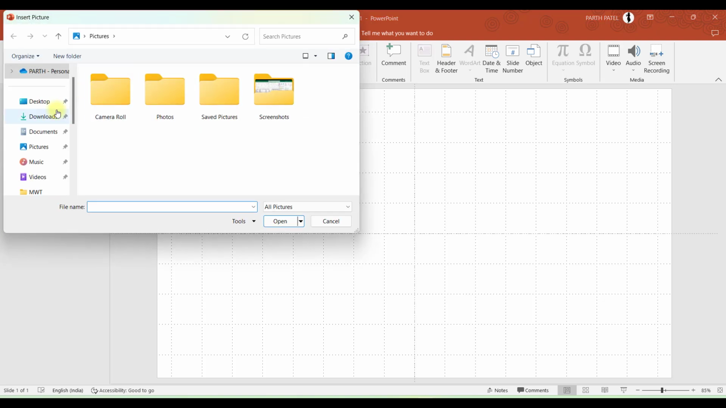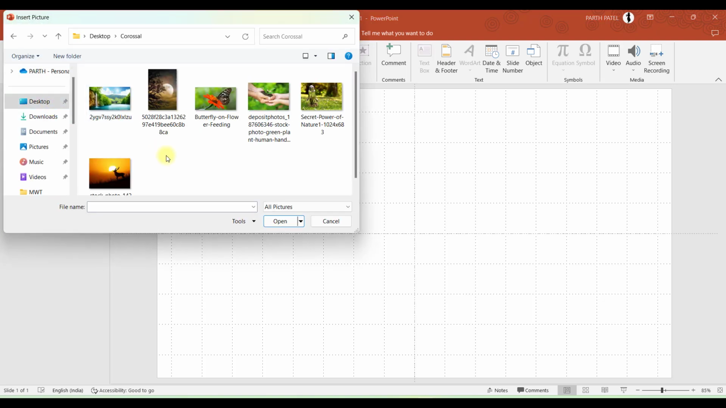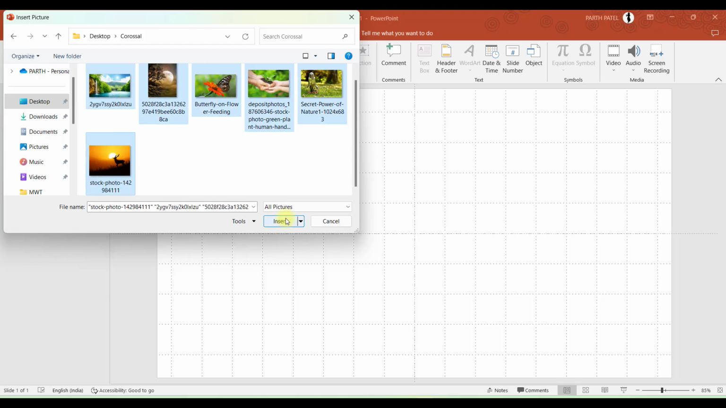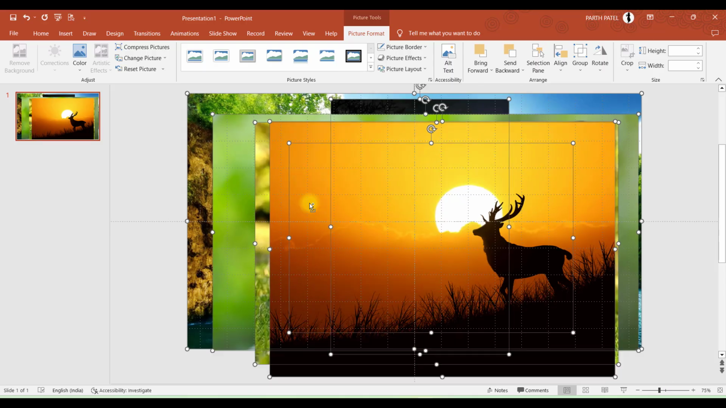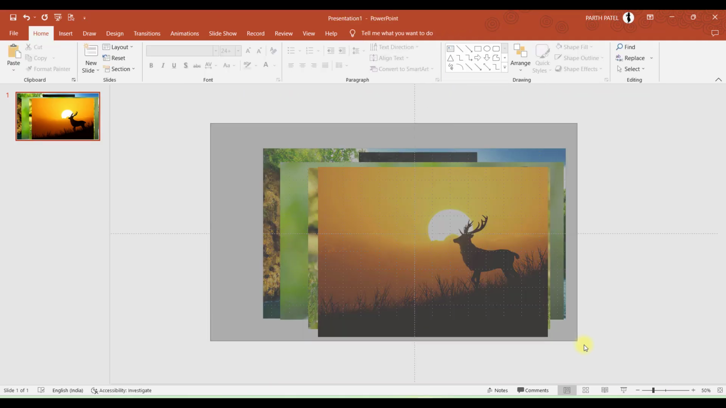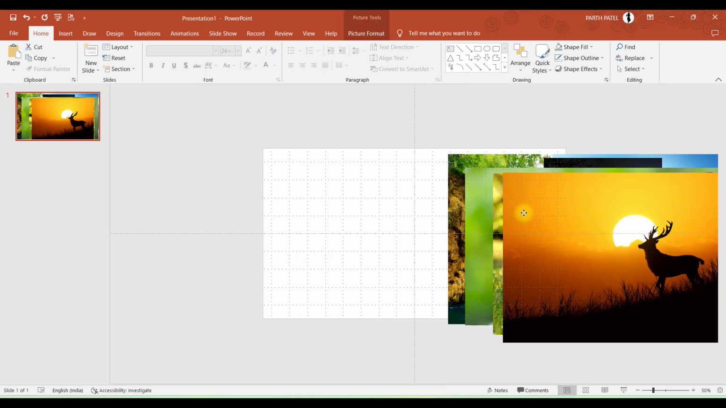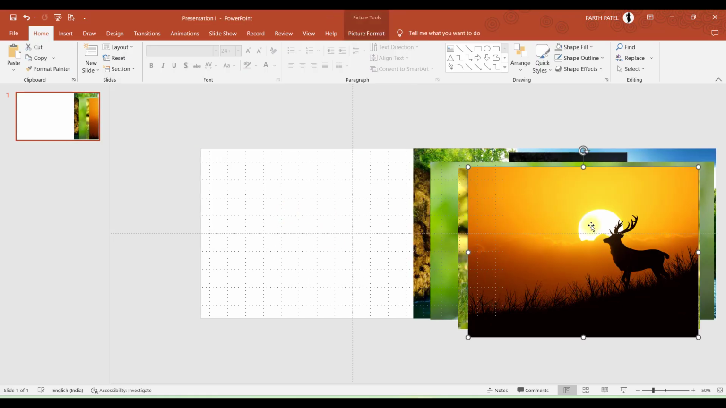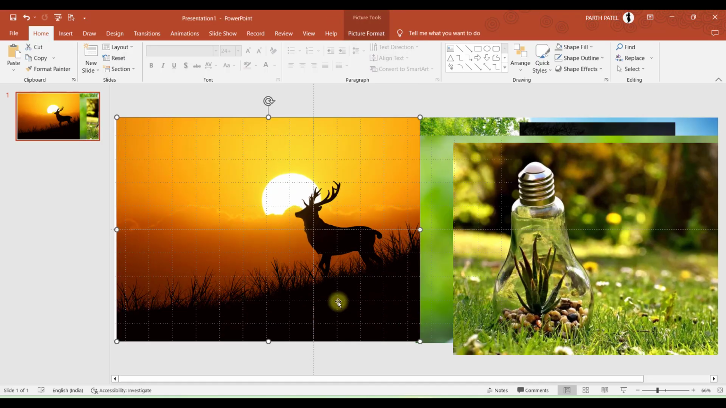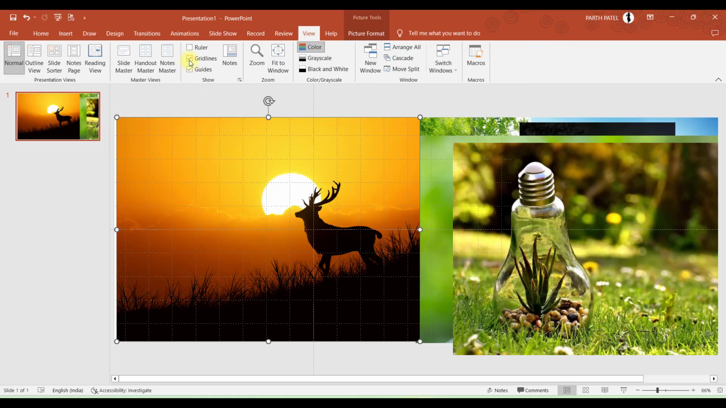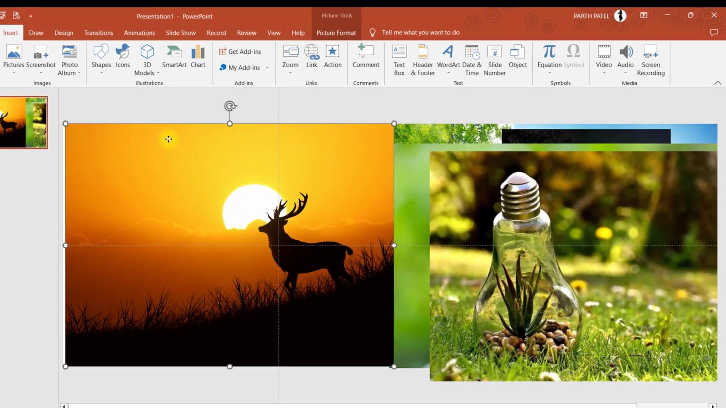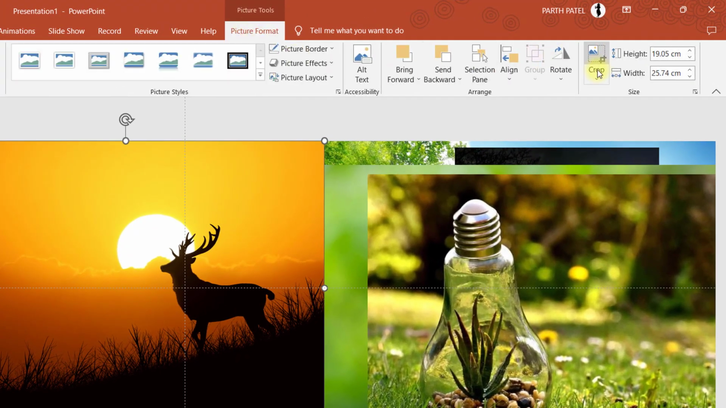So I've already downloaded pictures, and let me take 5 of them. Now all the pictures are here. Let me move aside and crop one of them. So let me take this one. Now for better clarification, let me just untick the grid lines for now, and we'll go to Picture Format and Crop.